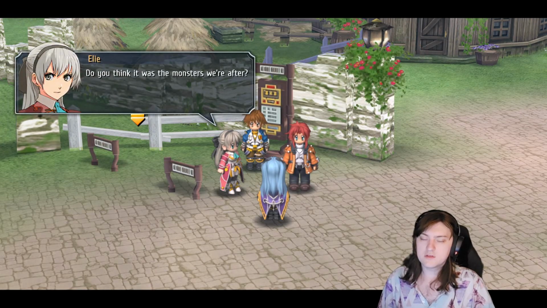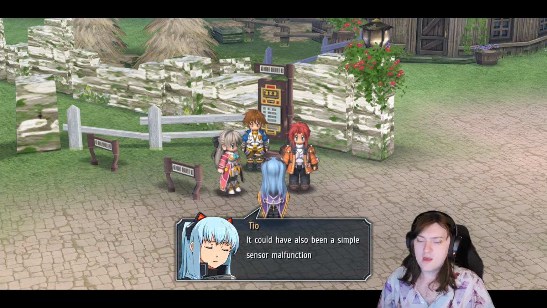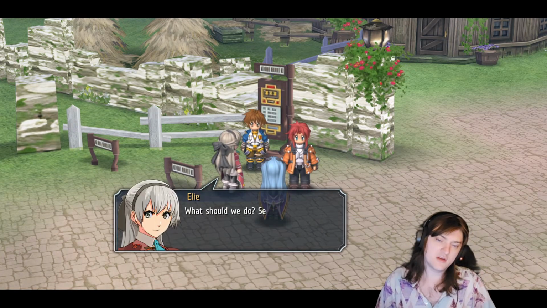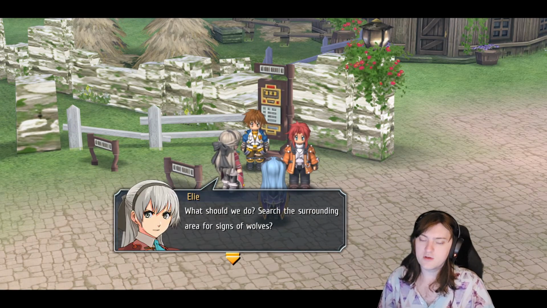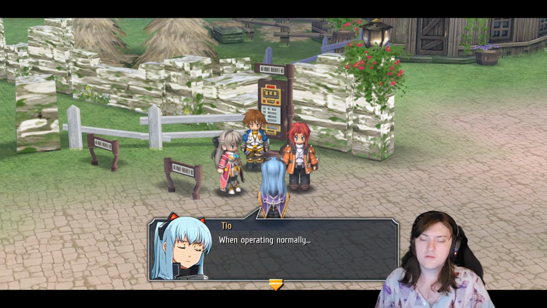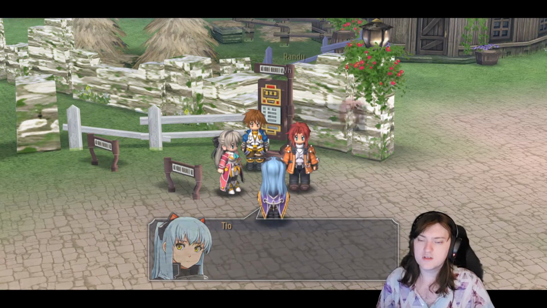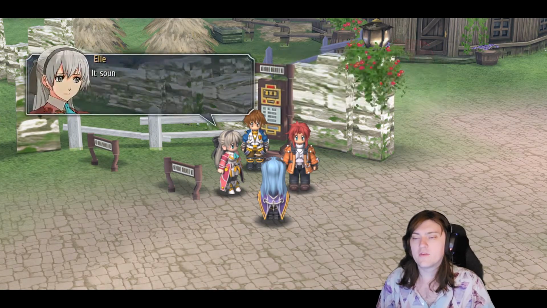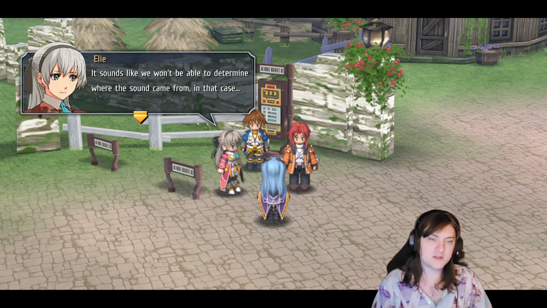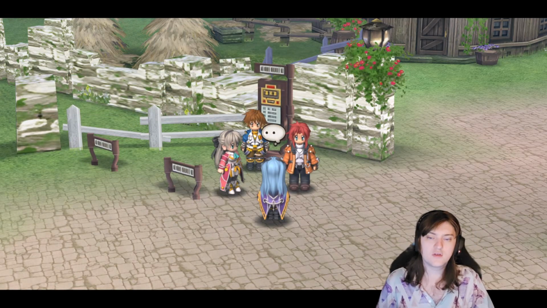Seriously? You think it was the monsters we're after? Please, do not get your hopes up. I likely misheard it. It could have also been a simple sensor malfunction. What should we do? Search the surrounding area for signs of wolves? Let me think. Tio, what's the range of your sensors? When operating normally, it should be around 50 Selk. However, at times, certain atmospheric conditions will cause sound to carry for twice the distance. Oh, damn, that's far, eh? Sounds like we won't be able to determine where the sound came from in that case. That's okay. In the meantime, we'll just have to keep our ears open.